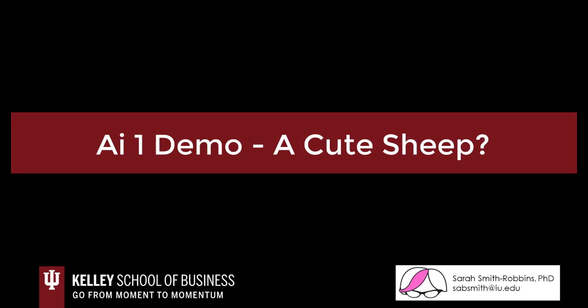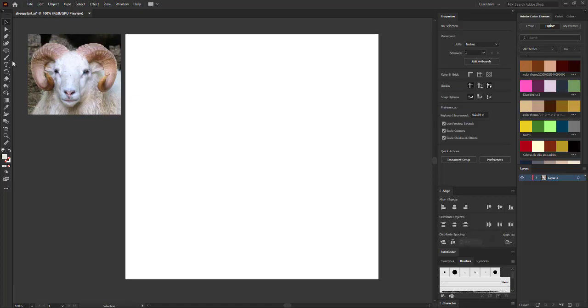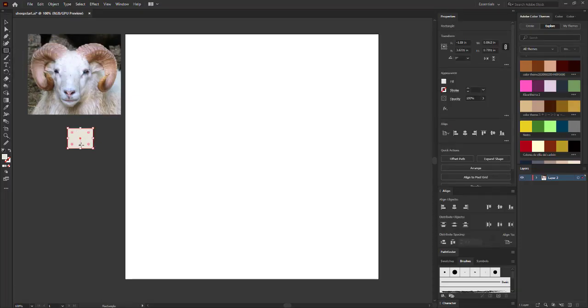This is a demo for Illustrator Assignment 1, where I've asked you to create an animal out of some basic shapes. So I'm going to create this ram here, and I'm going to start by setting up my workspace. I've got my reference image up there, just like you can have, and I'm just going to create some color swatches over here that I'm going to use my eyedropper tool to select a handful of colors from my image that I think I'm going to want to use.